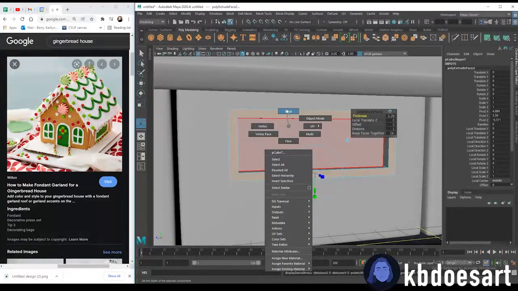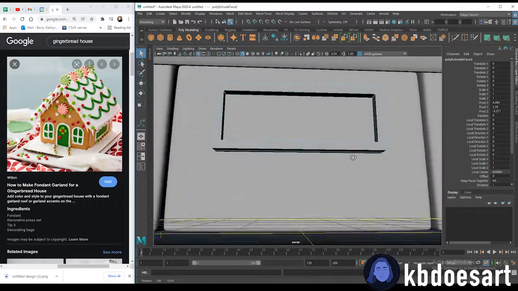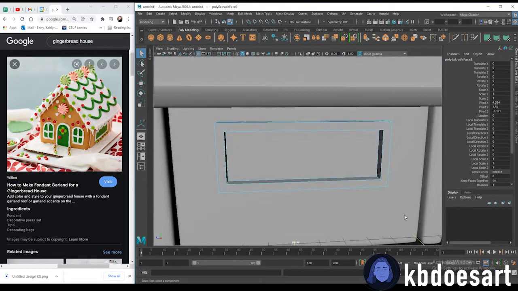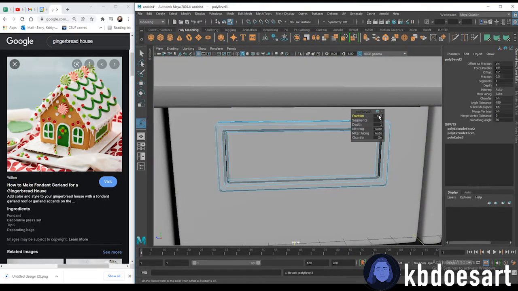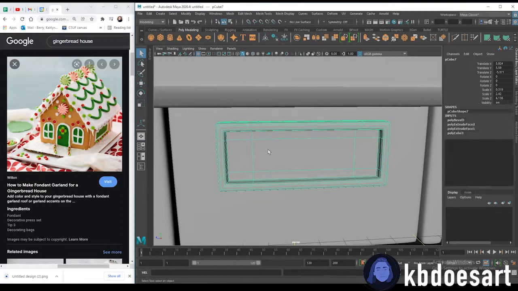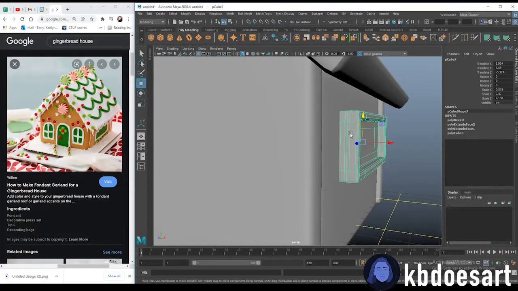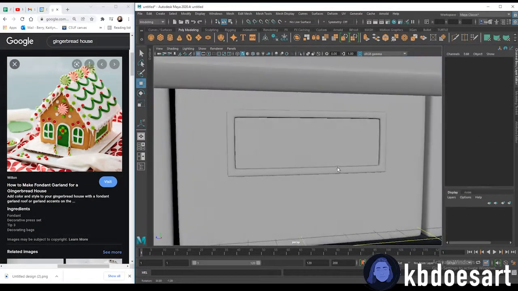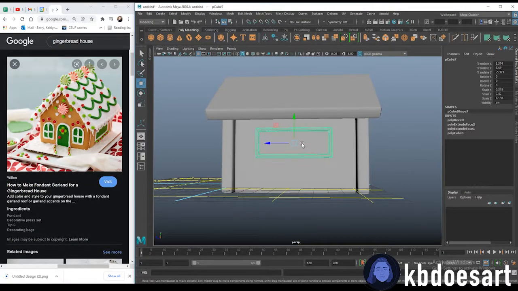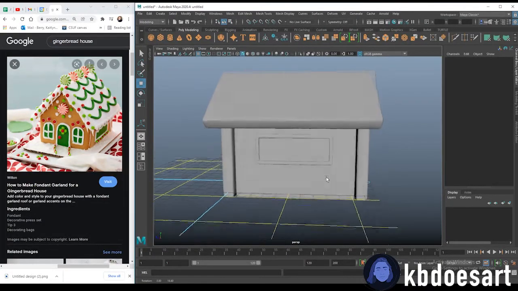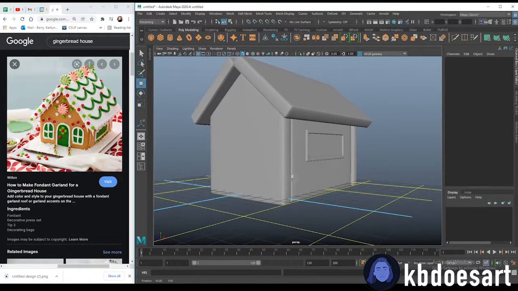All right. And then last thing to do is just select all these edges and bevel them. And you can decide to give them 2 segments if you'd like to. All right, and then we can push it a bit more into the mesh. There we go.